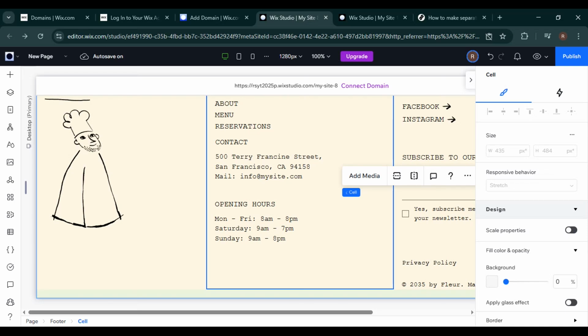In today's video, I'm going to show you how to make separate pages in your Wix website step by step. If you're building a Wix site and want multiple pages, like a home page, about page, services page, or contact page, this tutorial is exactly what you need. Whether you're a beginner or just new to Wix Studio, I'll walk you through the entire process in a simple and clear way. This is essential for organizing your content and creating a professional website structure.